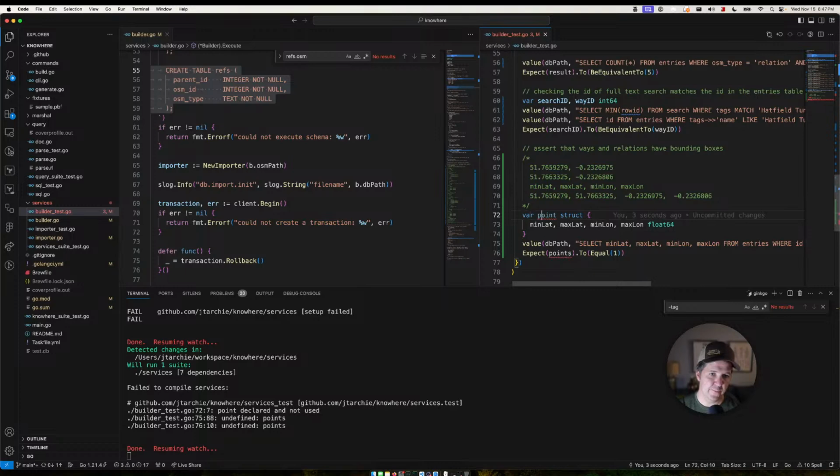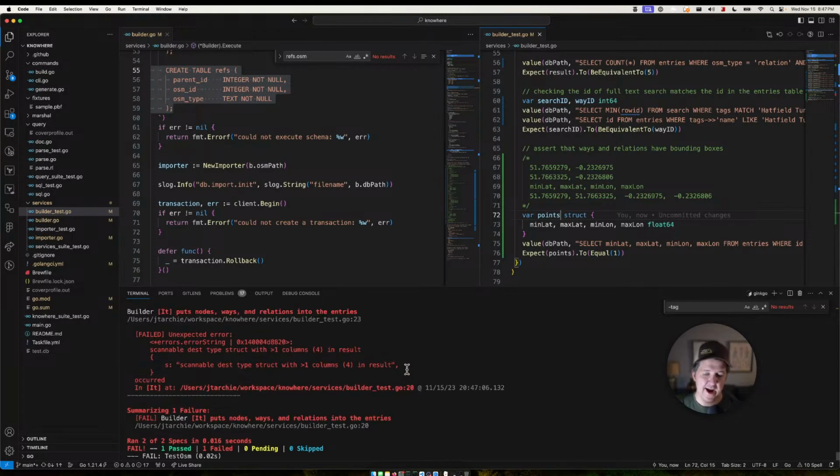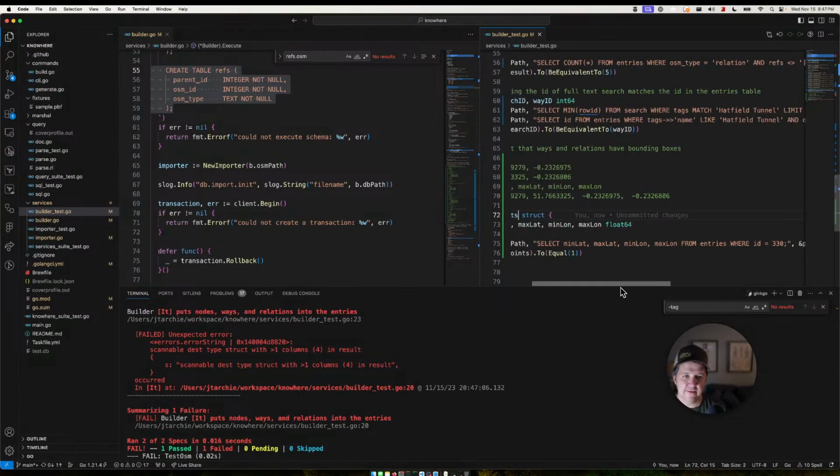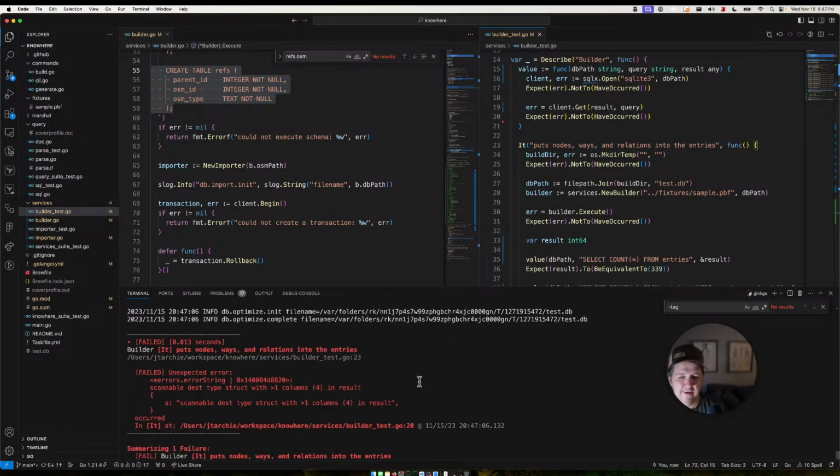Oh, points, and destination type struct with 4 columns, destination type struct with 4 in result. Yeah. Scannable destination struct with greater than 1 columns, 4 in result. Yeah. That's right. Hold on, I'm gonna be right back.